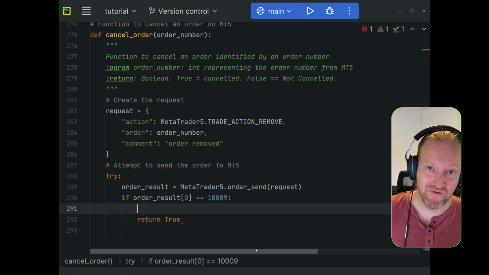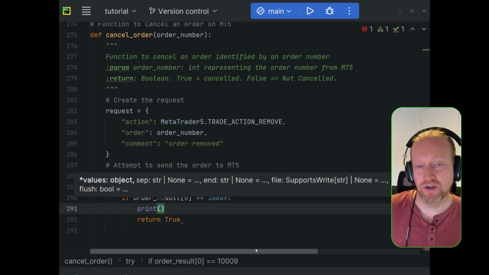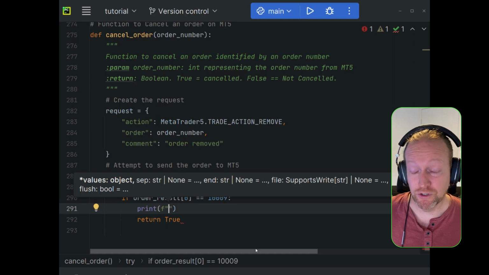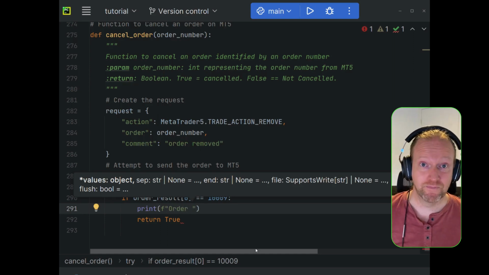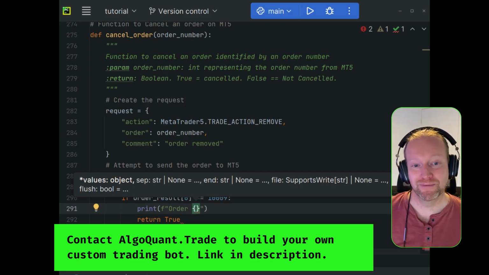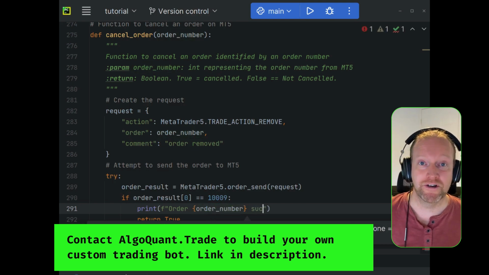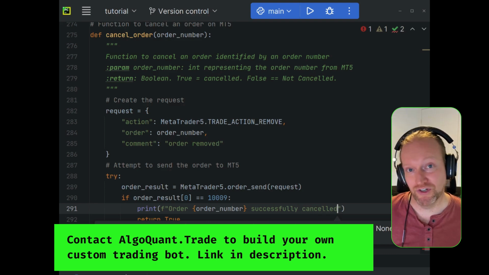Handling those errors can really add a lot of functionality to your trading bot because it can allow you to determine whether or not you want to attempt to do it again. Maybe it was some sort of market issue, or maybe it's a breaking error with your code that you need to fix. Whatever it is, understanding those error codes can be super helpful. Now, if you get the code 10009, that means that the order was cancelled successfully, in which case we want to return true.